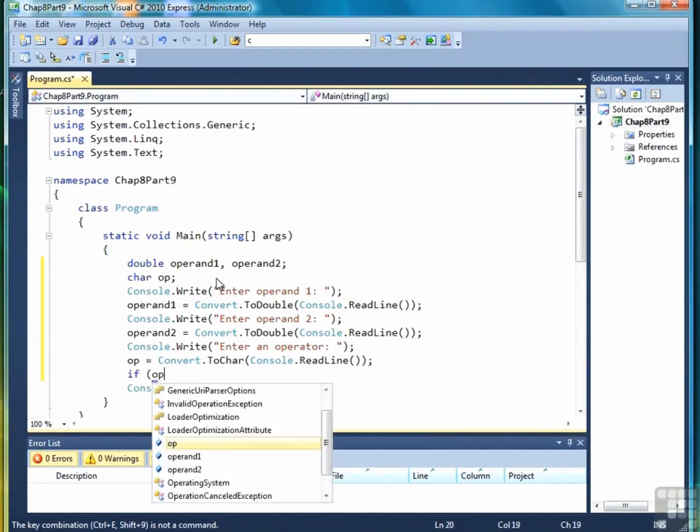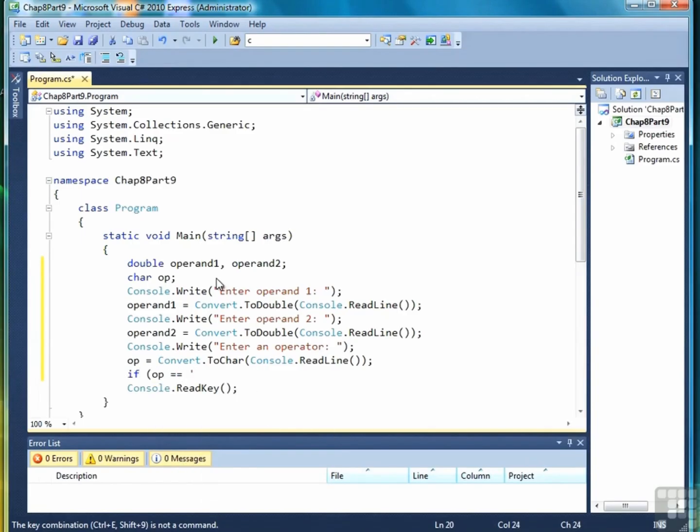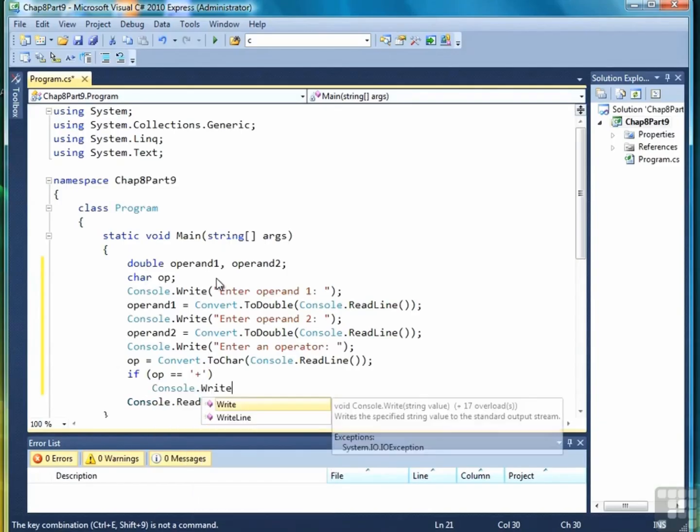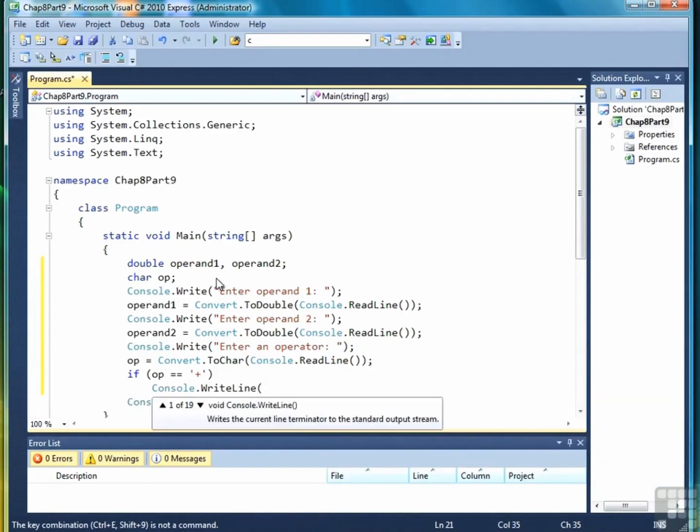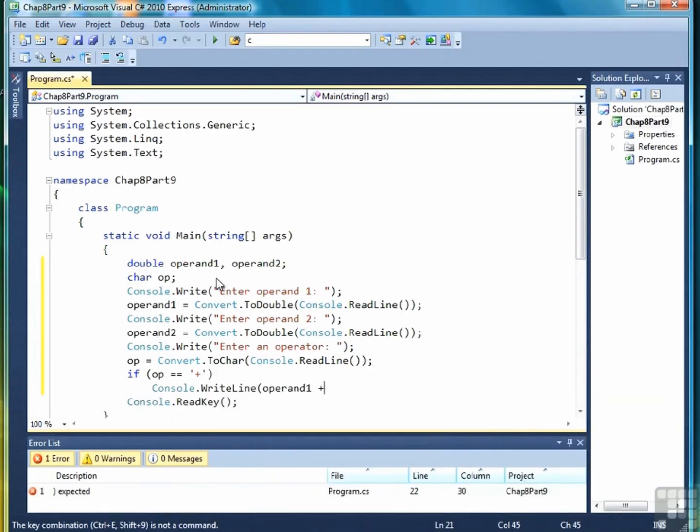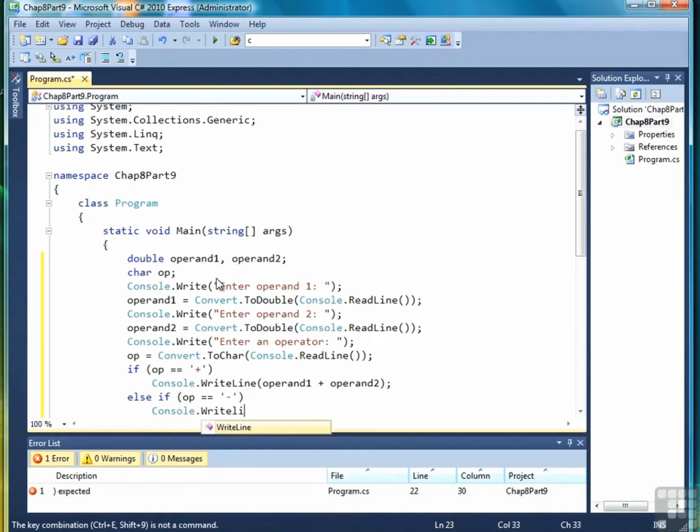So we start off: if op equals plus, for addition, then we're just going to write out the result to the console. We don't need to store it, at least not in this version. So it's operand1 plus operand2. Then we're going to write else if the operator is the minus sign, or subtraction, then write out operand1 minus operand2.